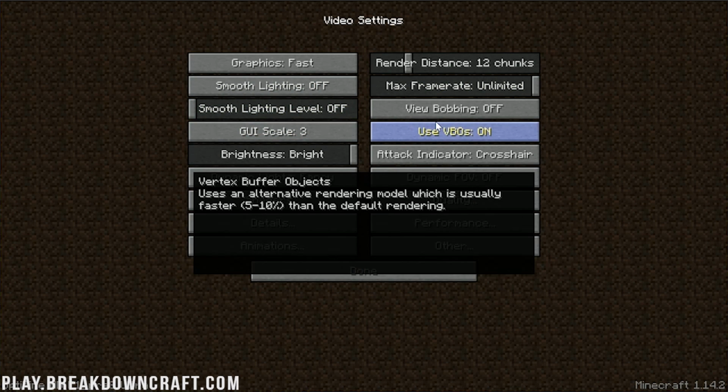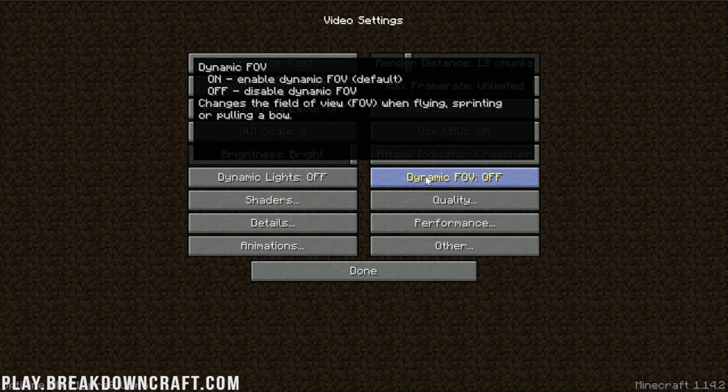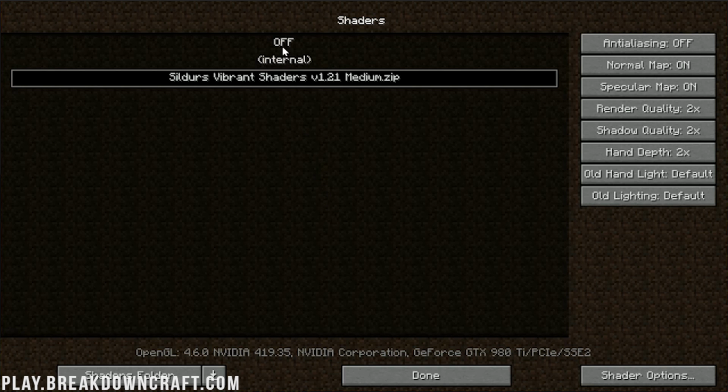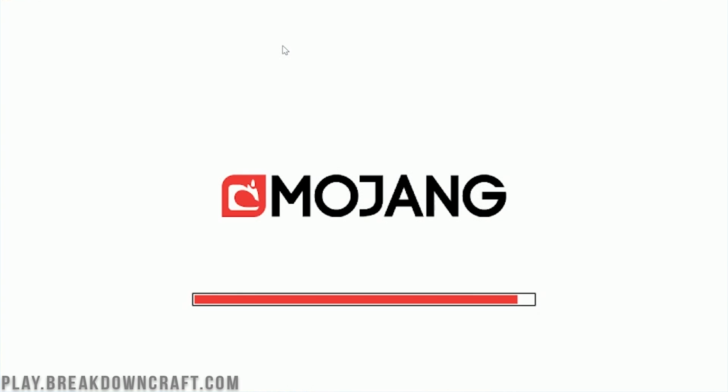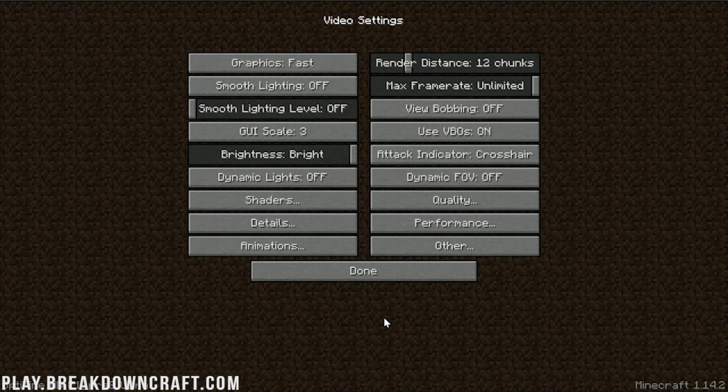Use VBOs, definitely needs to be on. Brightness doesn't affect performance, can do whatever you want. Attack crosshair doesn't affect performance, it can be whatever you want. Dynamic lights need to be off. Dynamic FOV needs to be off as well for best performance. Shaders need to be off. So if you can click on shaders and they work, you need to turn them off. So once you turn them off, it'll reload Minecraft and click done. Shaders are very resource intensive and will lower your FPS significantly.